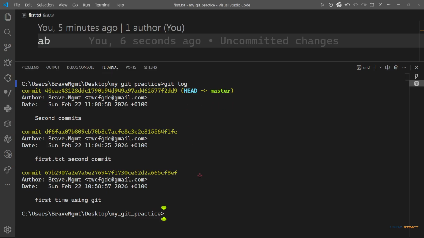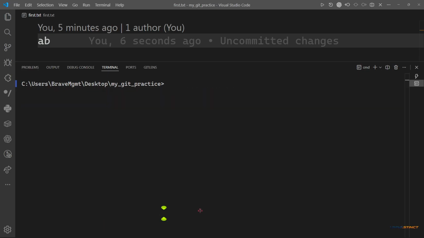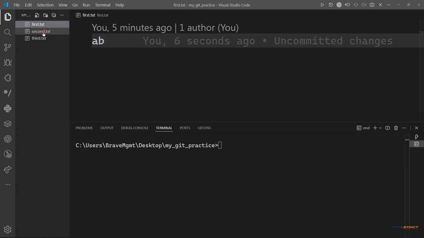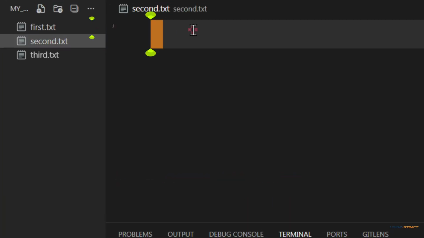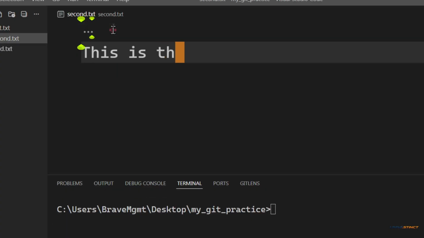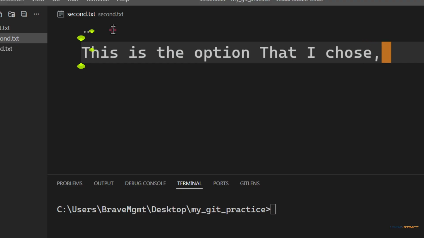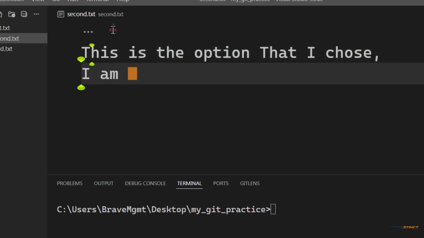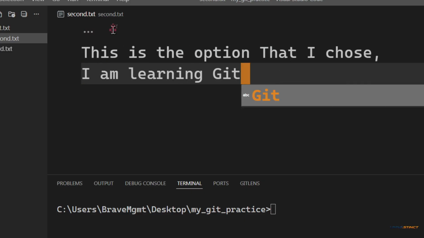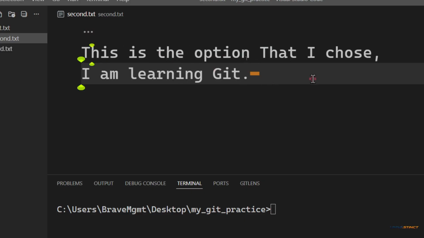There's one more thing I want to explain about this head master. Anyways, let's clear our screen. Before we proceed, I want to make it a little bit more realistic. So let's go inside the second text file and write something inside it. I can just write: this is the option that I chose. I am learning Git. So this is what we have here.